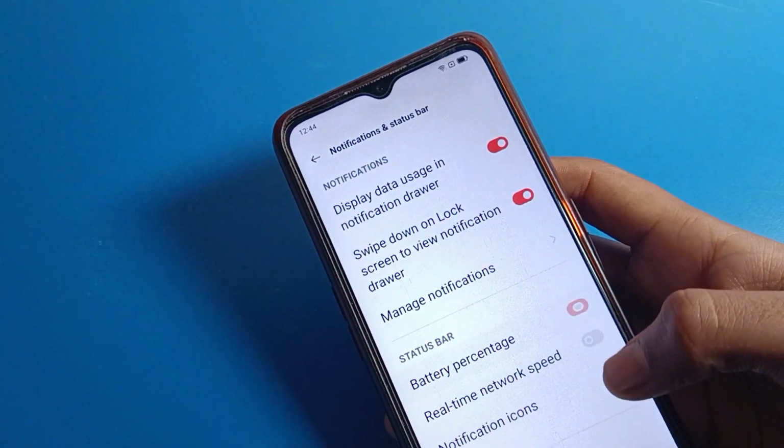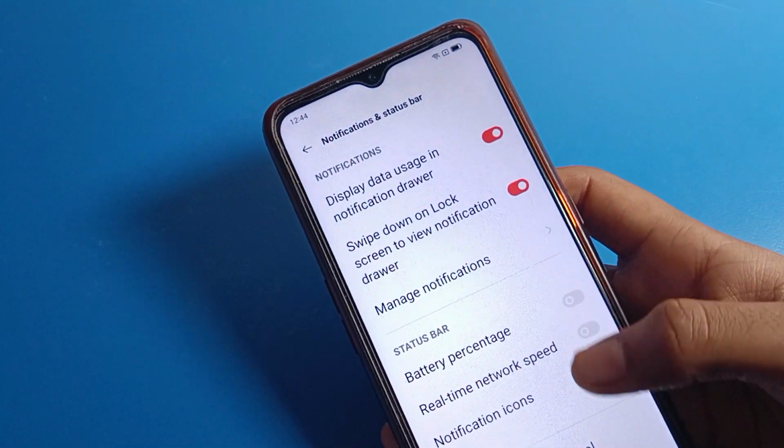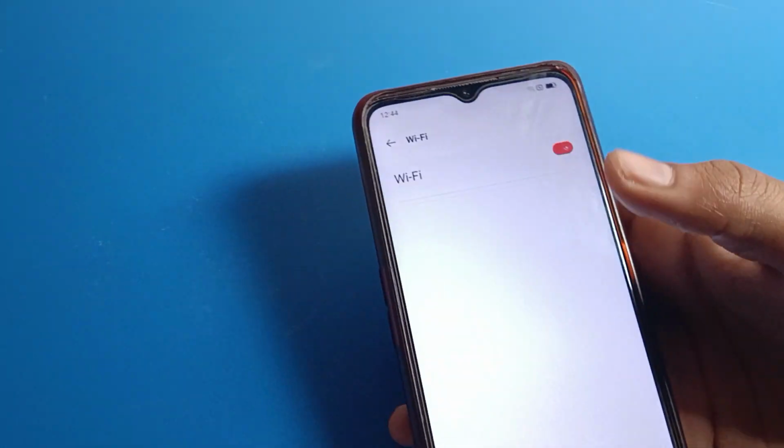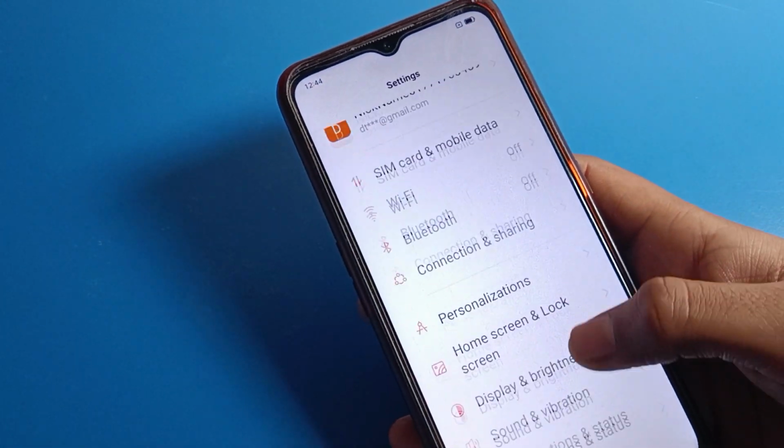So friends, I don't want to use the battery percentage setting and network speed setting, so I will turn off both settings. So like that, friends, we can show network speed on the status bar, and friends, if you don't want to show it, you can turn it off.